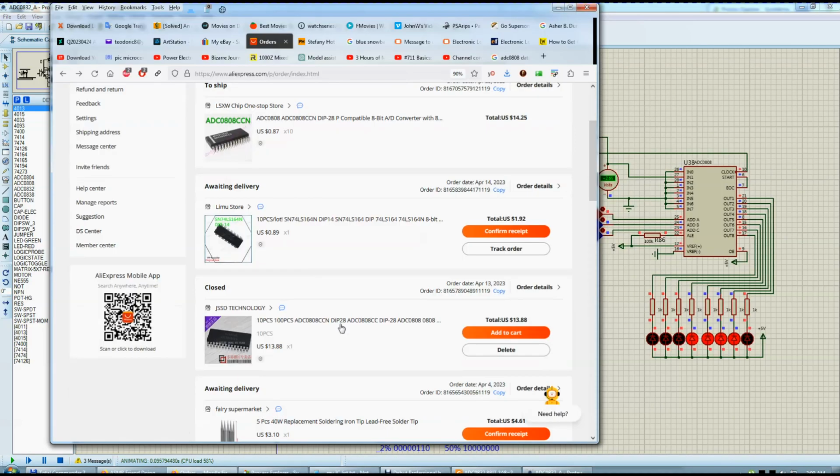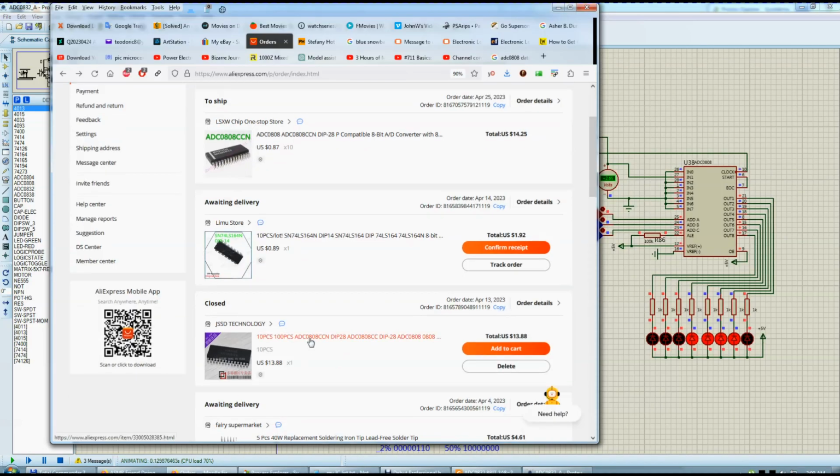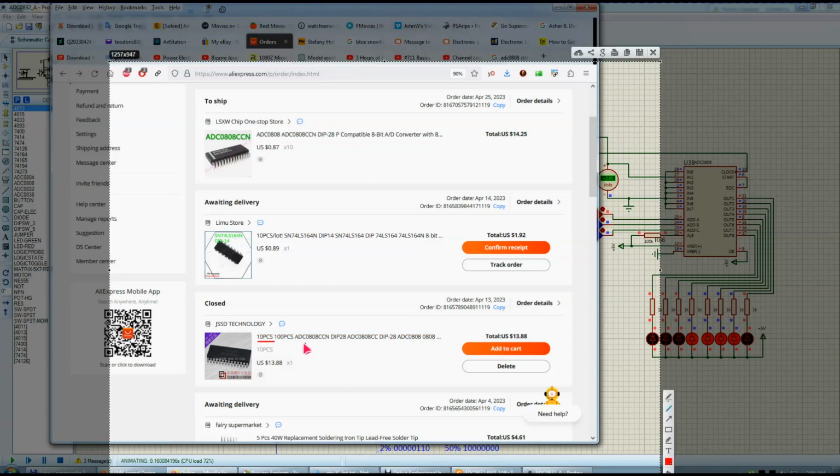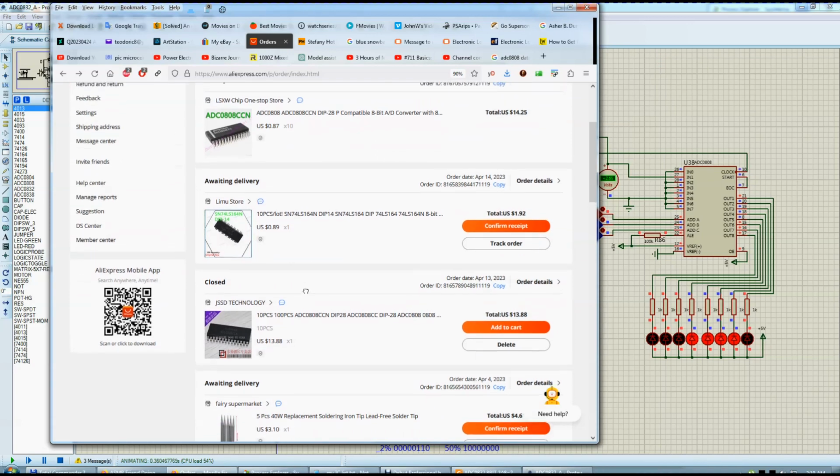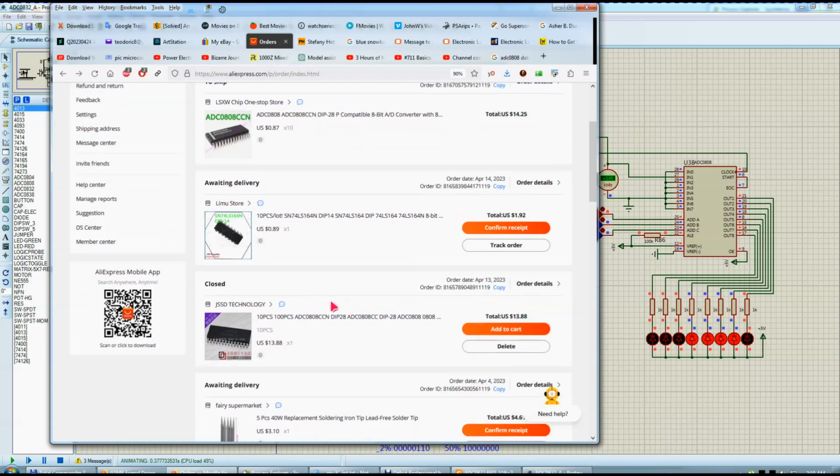I really like it. I had a problem on AliExpress. I put an order for this ADC0808, you see, 10 pieces of ADC0808, because I really like this chip. But check this out, read here. Do you see here? They closed my purchase. Why? They didn't give me any explanation why they closed it. They just closed it, and I didn't get my money back yet. But it is in process. Hopefully they will give me the money back.